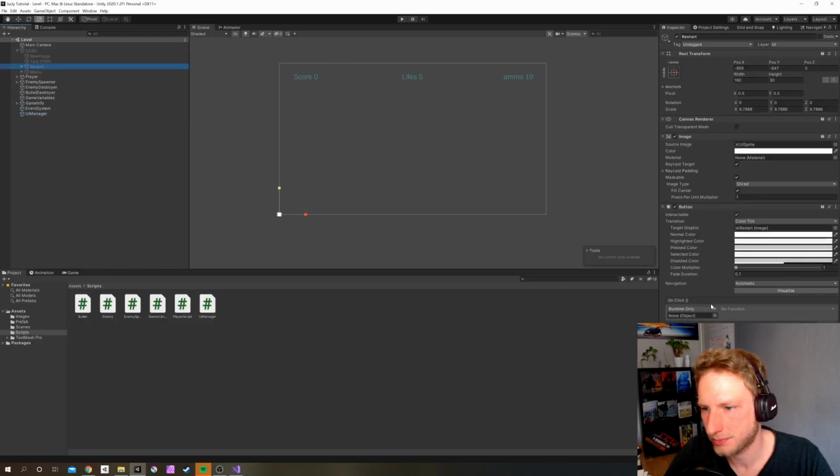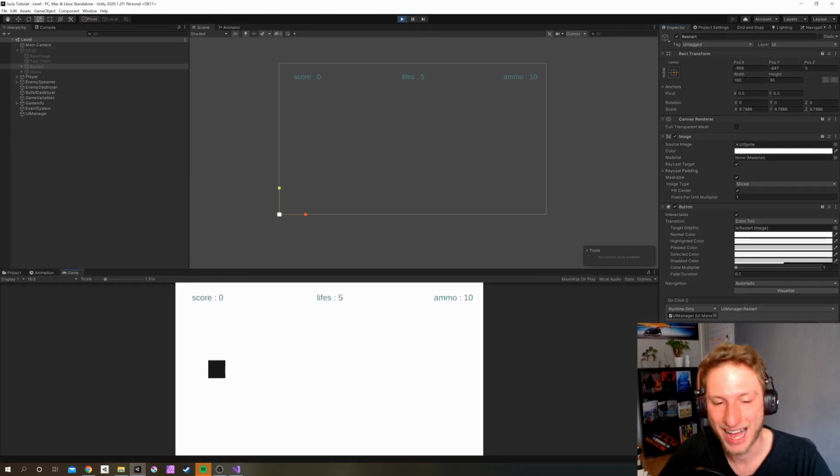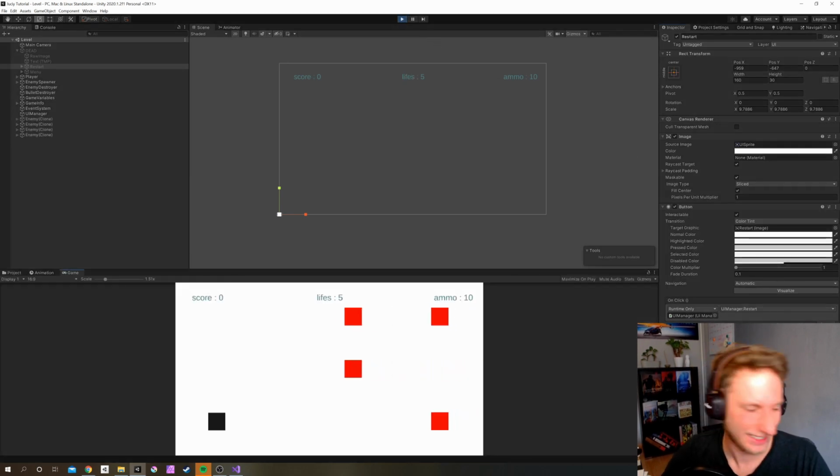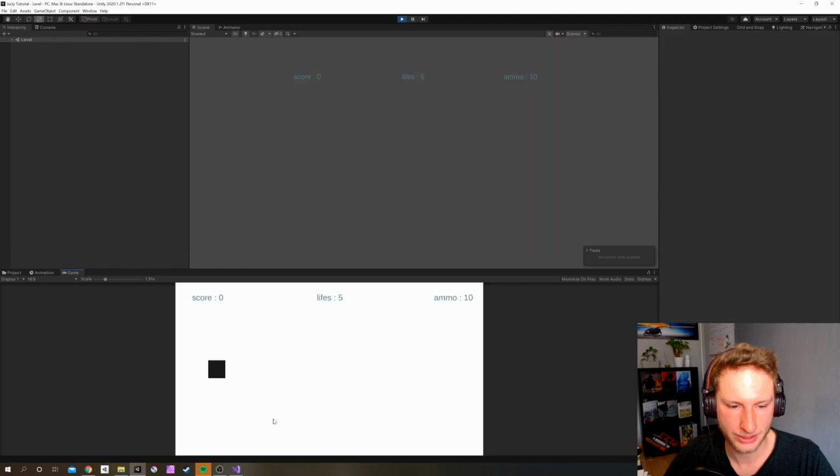Here on the restart button, the game object will be the UI manager, and there will be the function restart. We need to call a function right here. So what will happen if we click on this button? And now, hopefully, we can finally see what will happen. So 3 lives, 1 life, 0 lives, restart.